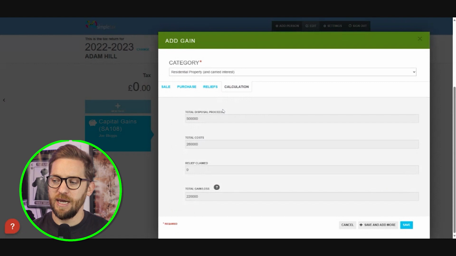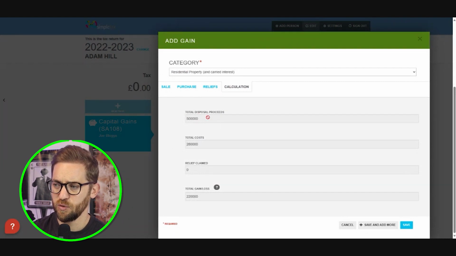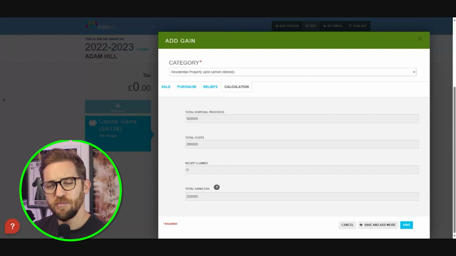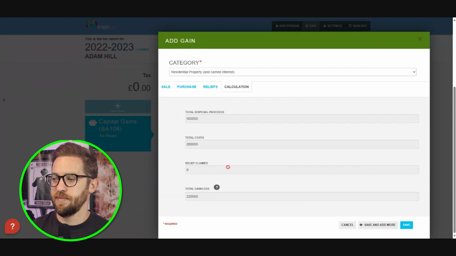And then we've got our calculation. So this is telling me exactly what I expected. We've got total proceeds of £500,000. We've got total cost of £280,000, which is my £250,000 acquisition cost, £5,000 of solicitor fees on acquisition and on disposal, and then we've got the £25,000 extension that we did. So that looks absolutely right to me and leaves me with a £220,000 gain.